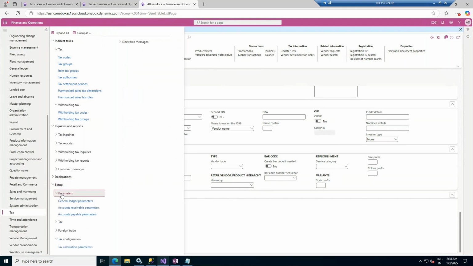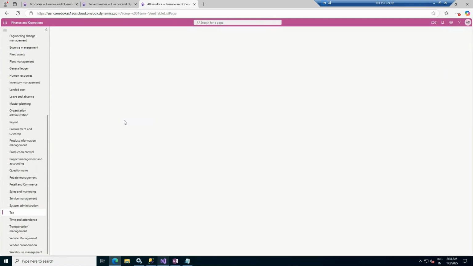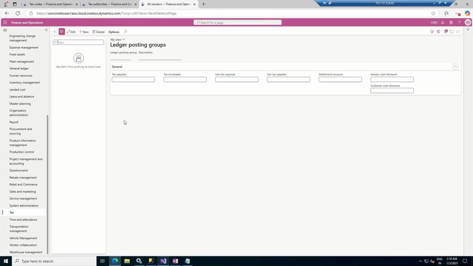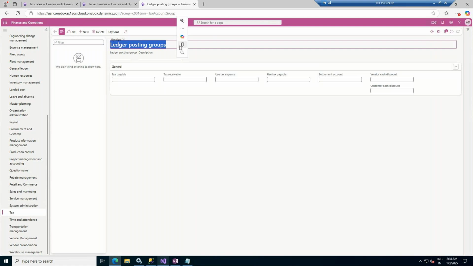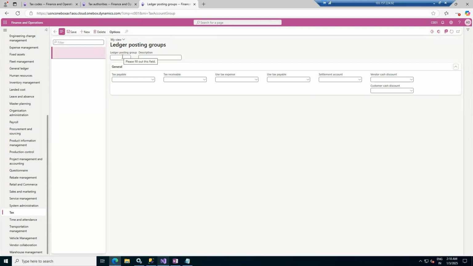Parameters, ledger posting group tax, and then there is a ledger posting group. Coming over here, this is the ledger posting group that needs to be defined. Again, posting group, we have also already seen vendor group, then we have seen item group yesterday. Whenever the group comes up, it is actually linking to the main account. The amount should be posted into this main account.